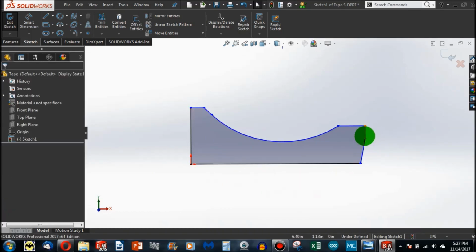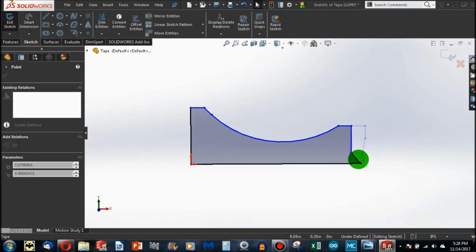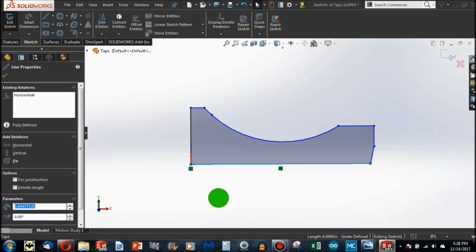Notice that this line, I can make it whatever angle I want to. But this line, when I click on it and move it around, it stays horizontal. So when you have something that's black, SolidWorks means it is defining its position.